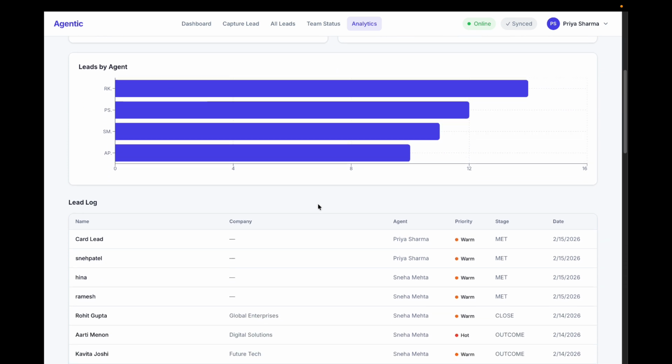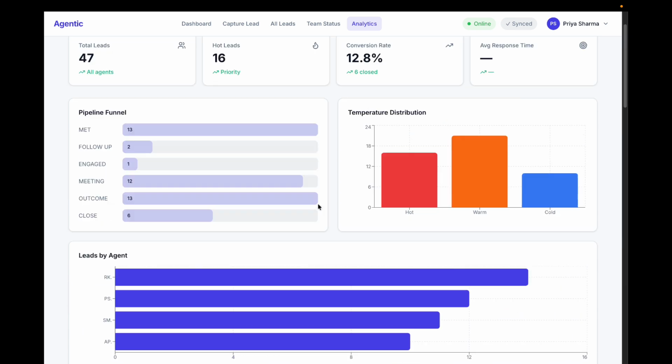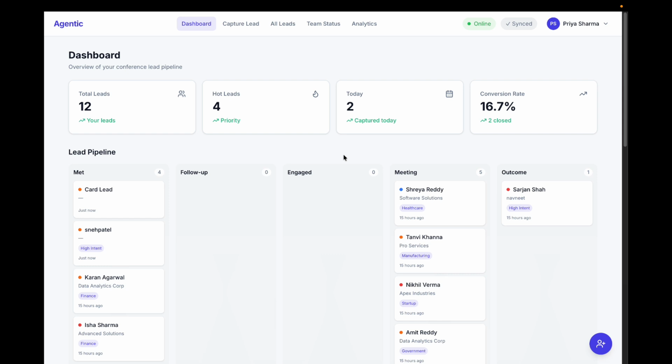Over here we also have a lead log, and basically the main three features were eradicating duplication, second offline Whisper audio, and the third is offline card OCR. So thank you for viewing the whole project, and I hope you like it.